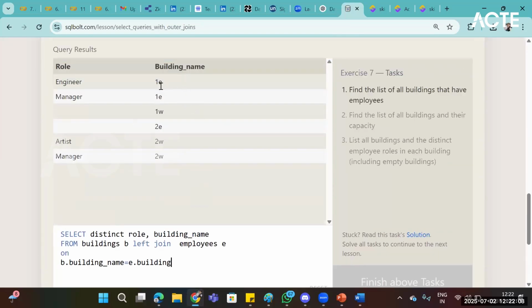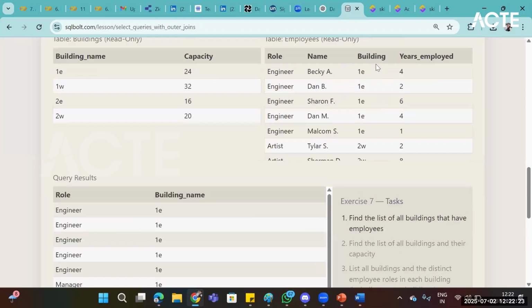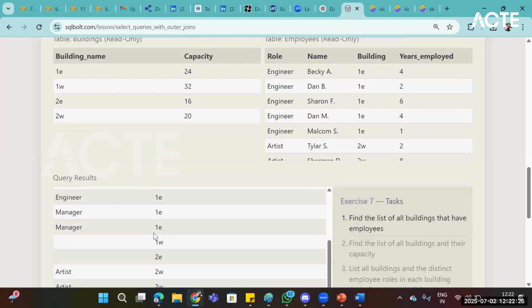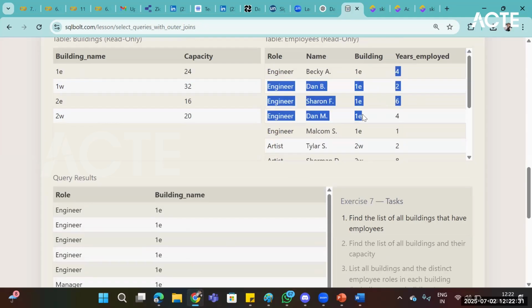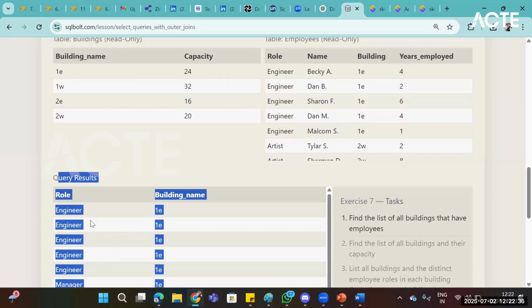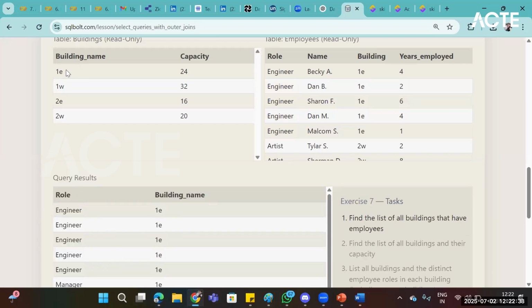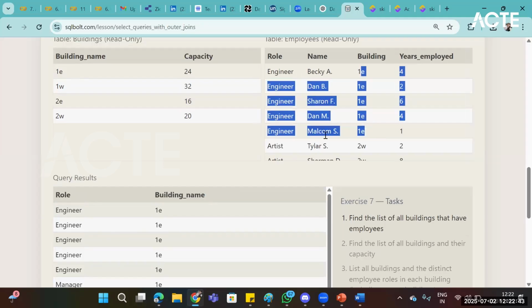See over here, as you can see in 1E, I have each role and the building names. First it will see 1E. Whatever 1E information is there, it will post it here. All the 1E is mapped.